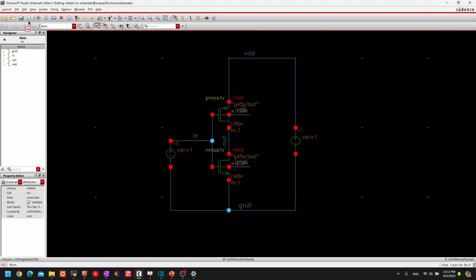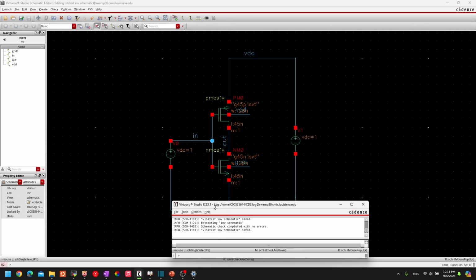In any case, if you have an error, it will show up in this window. So it will tell you if there are any errors here, and depending on that error, you'll have to modify the circuit and avoid that error, or actually solve that error later on. But for now, we did a schematic check, and it has no errors.